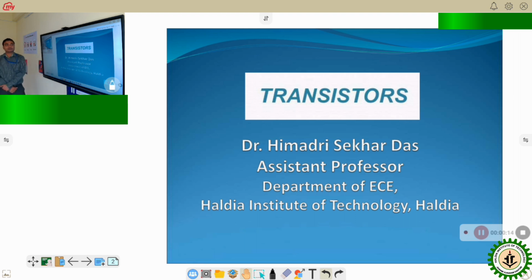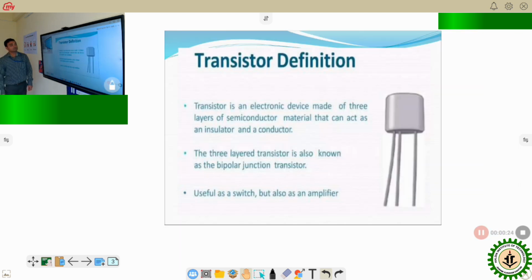This is my second lecture on the topic of transistor. As you know, it's a three-terminal semiconductor device. Previously we went through two-terminal semiconductor devices like the p-n junction diode and Zener diode. Now we have to enter the three-terminal semiconductor device. A transistor is nothing but the transfer of resistance or impedance from high impedance to low impedance.